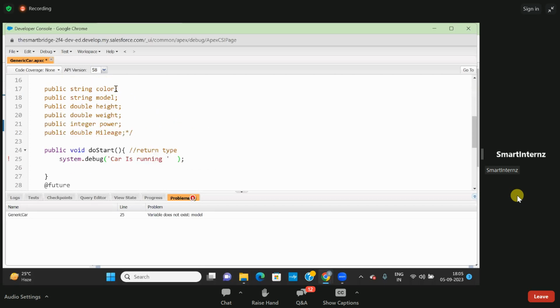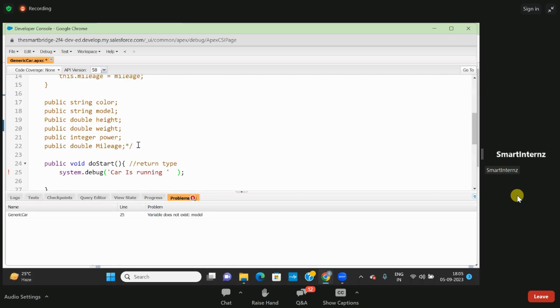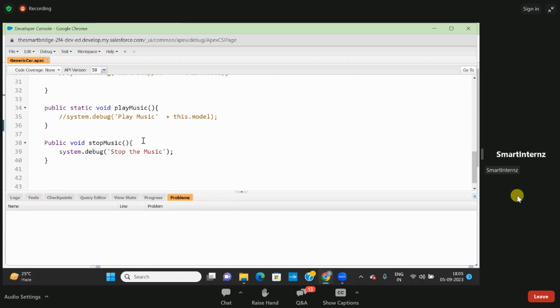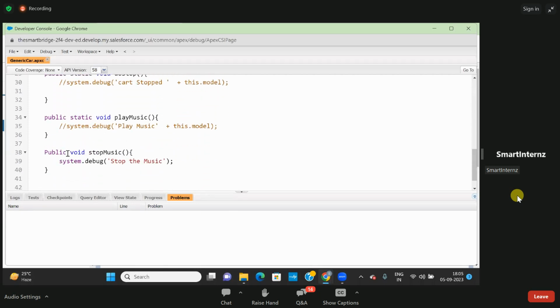Why am I not using this? Because I've commented this part, right? That's why I don't want that part. I'm just simply running this thing. So I'll save this now. Here you can see I've made each and every method static. I'll make this method also static.